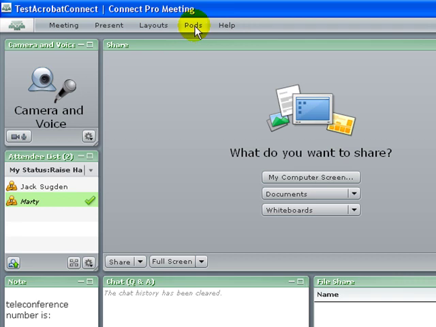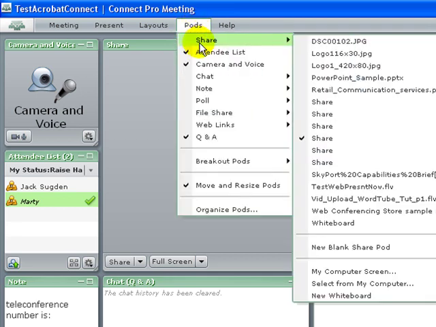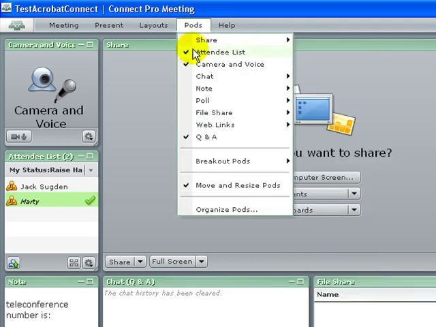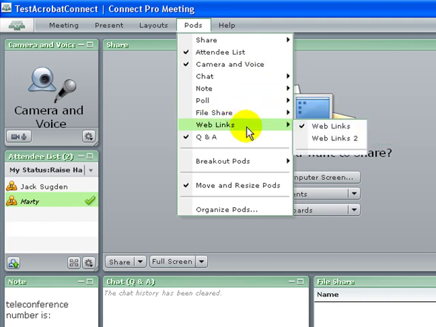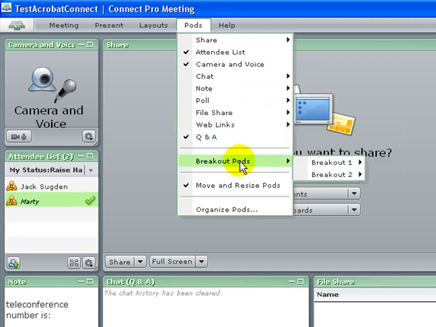And as far as options for pods, we have the share pod, and we'll explain all these in more detail, attendee list, camera and voice, chat, note, poll, file share, web links, Q&A, breakout pods, and very useful.